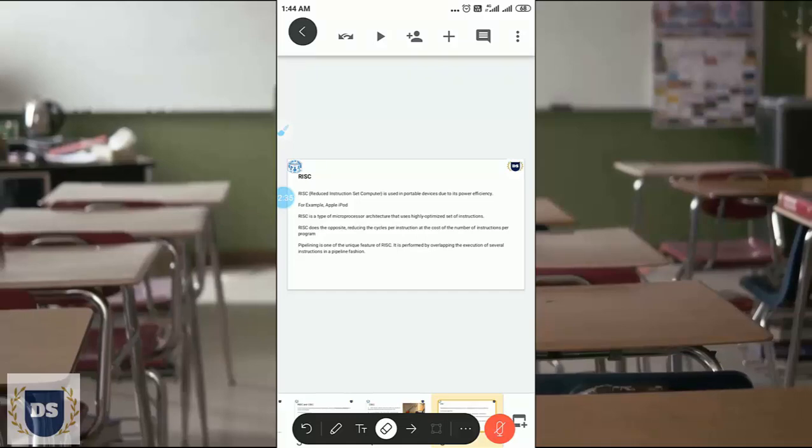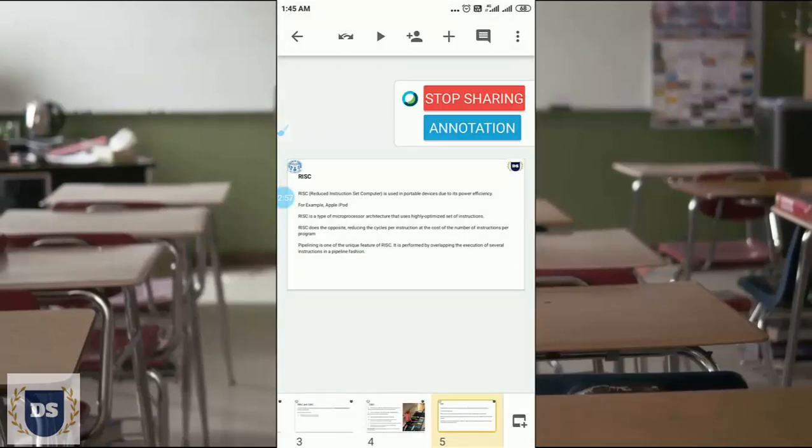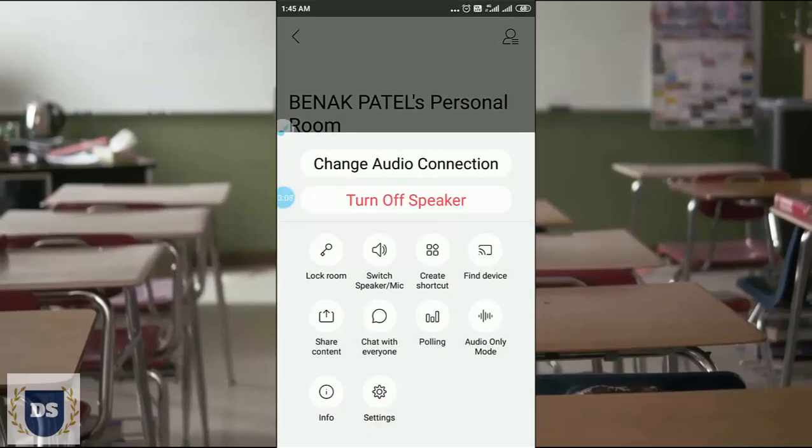In order to move out of annotation mode, I have to hit the arrow mark on the top left corner, where it will ask me, you are saving the current document, continue. Here I have to hit no, and in order to stop sharing, I have to hit stop sharing. And if I were to make use of whiteboard, I'll hit the three dots again, share content.